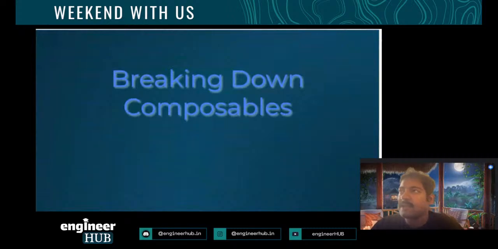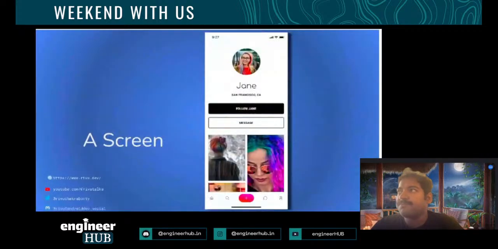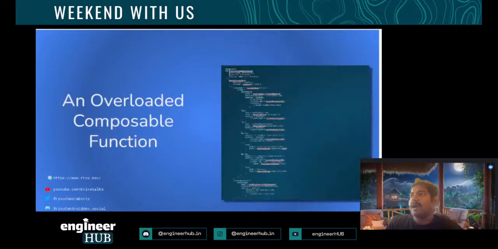Now let's try to understand how to break down composables. So let's try to design this screen, right? It's a very simple and straightforward screen. We have a profile photo, we have a name, we have a location, two buttons, and a list. Now, if I put everything together in a composer function, it will look like this. I know you can't read it. I don't want people to read it and copy. So yeah, if you put everything together, it will look like this.